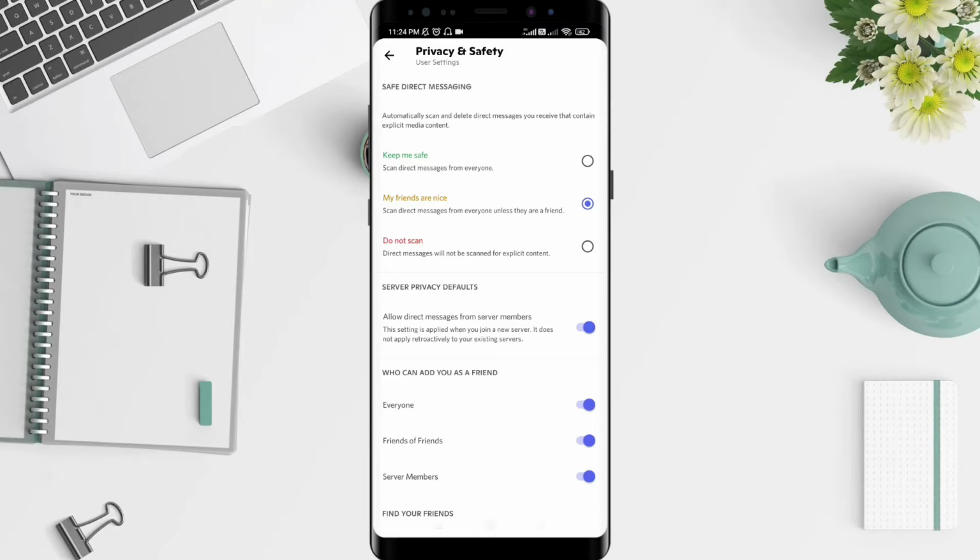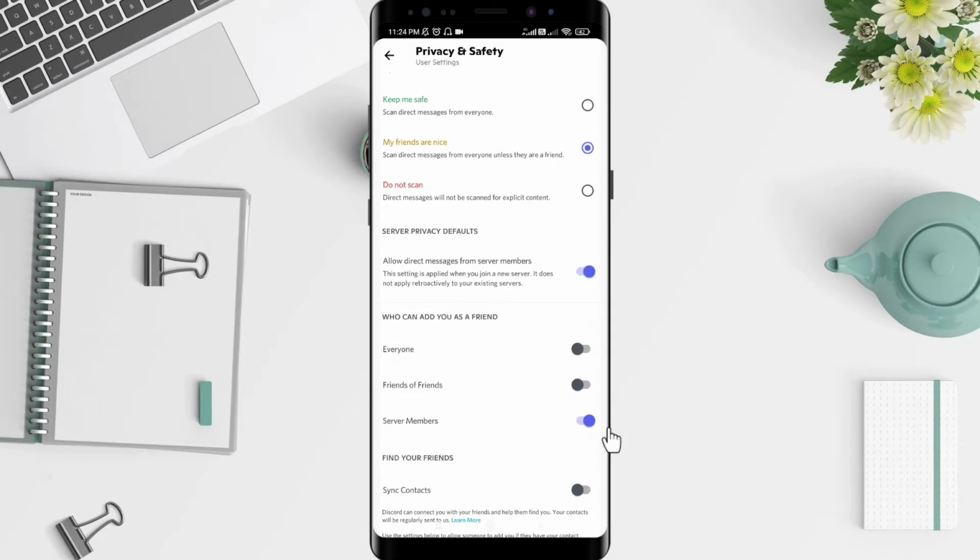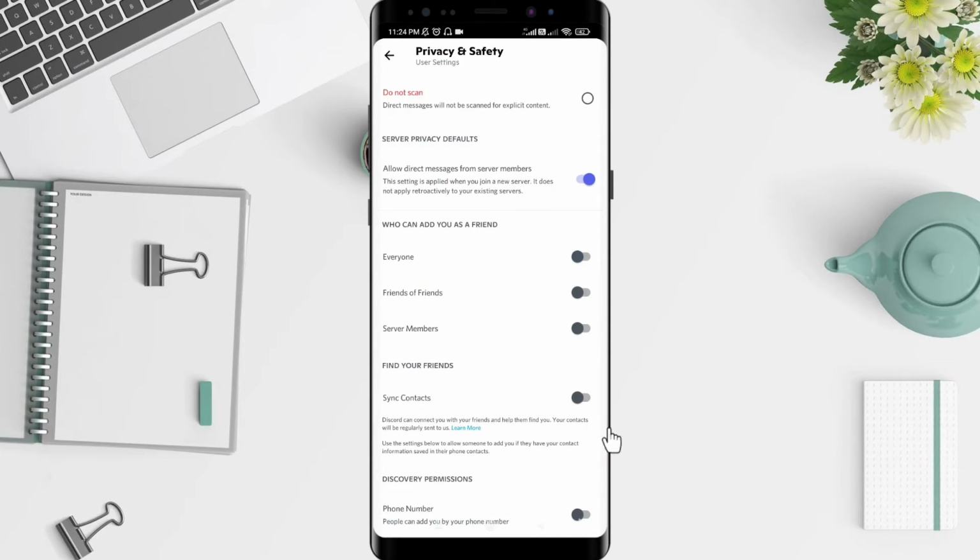Okay, for the next step, to filter add friends from strangers, you can click on Everyone. You also slide until it is gray. Okay, and it also means for friends of friends too, and also for server members. Okay, and it means the friend or the stranger cannot invite you on your Discord. It's a very simple way to do it.